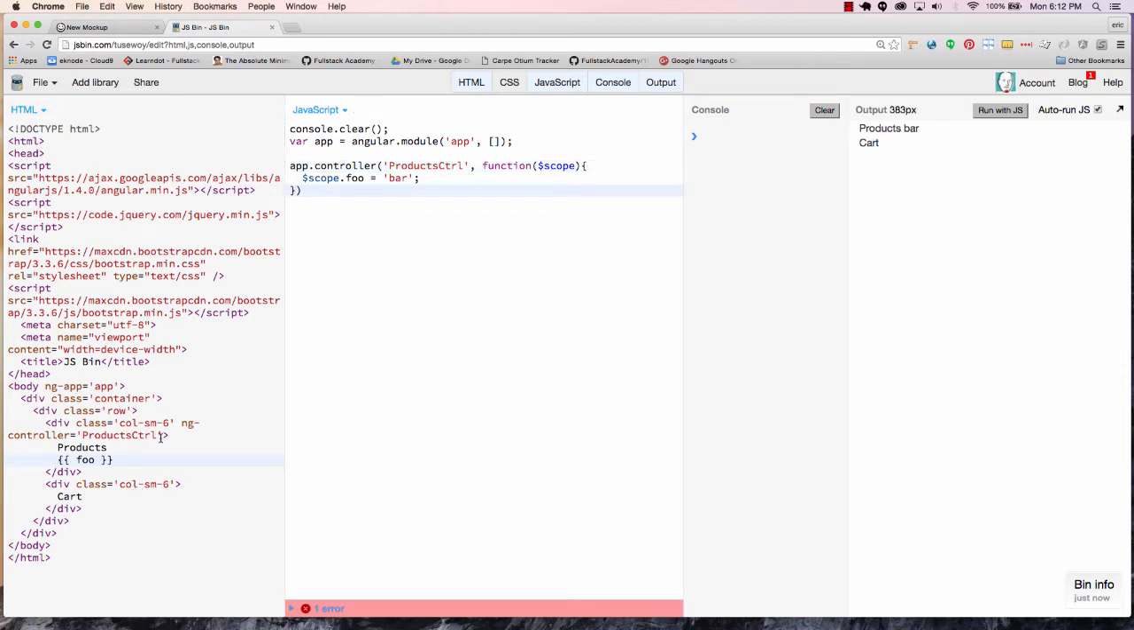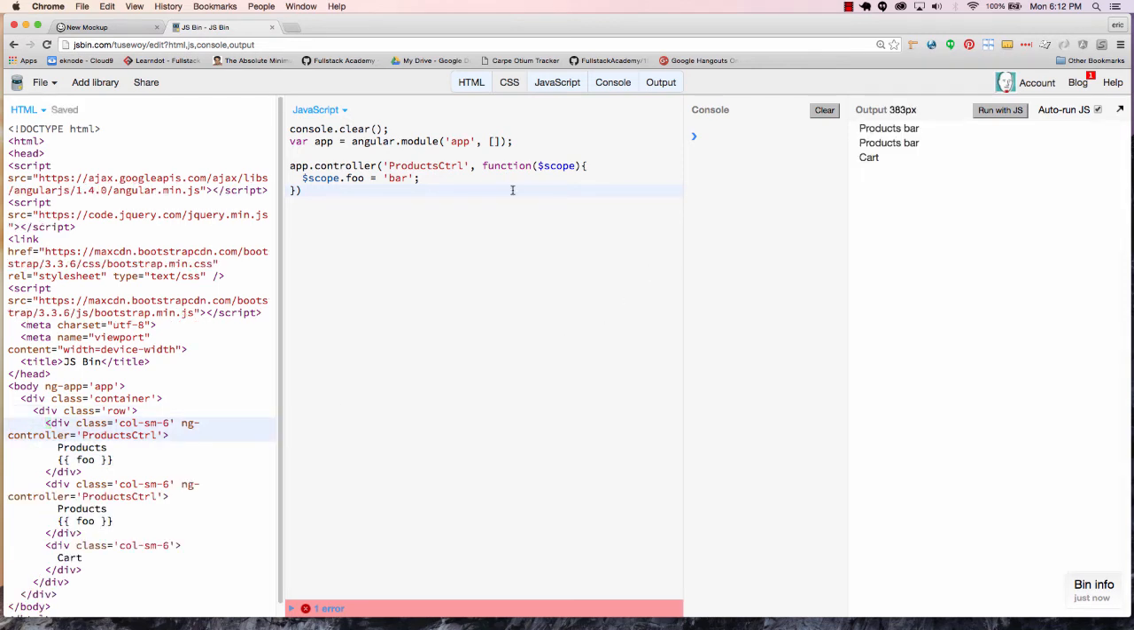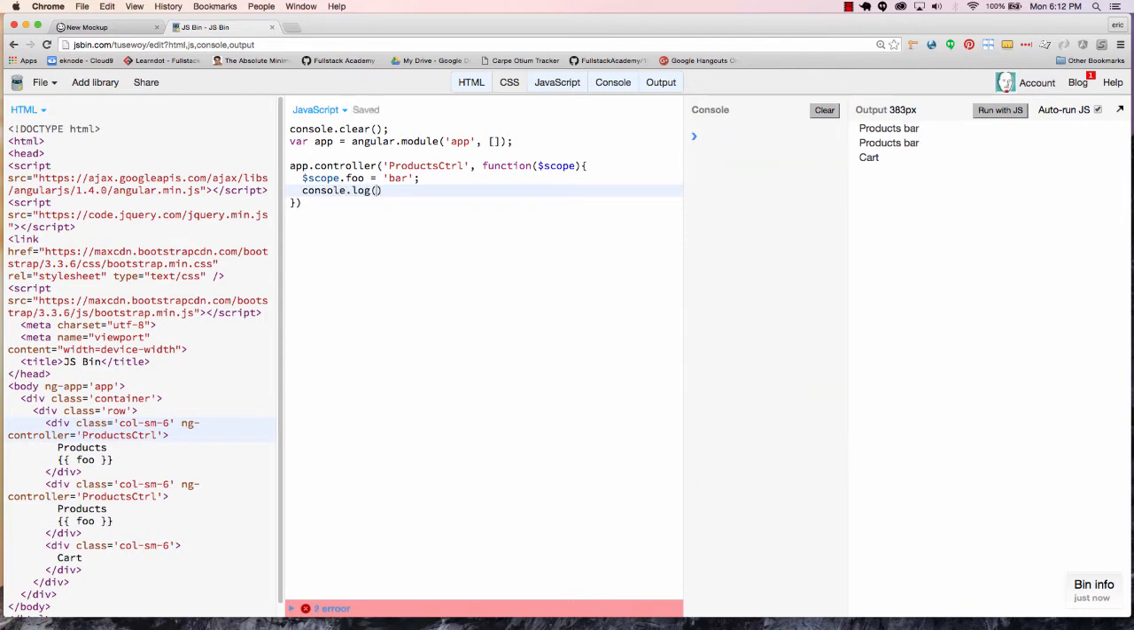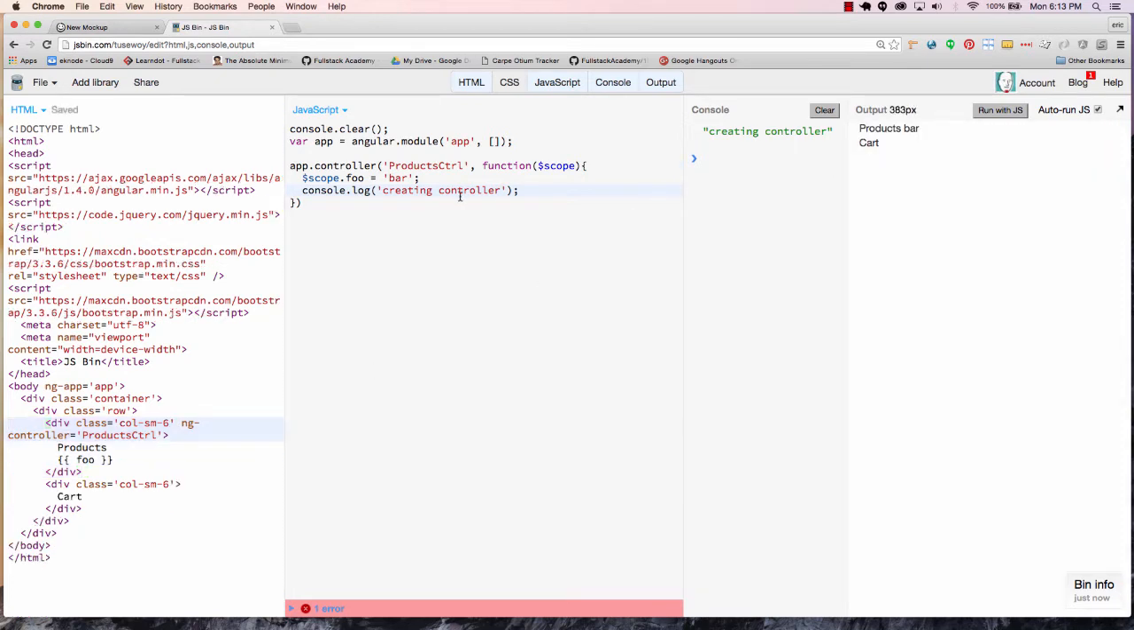But the thing that I want to point out to you is that if for some reason I had 2 of these controllers, and just to prove a point, if I say console.log creating controller, you'll see that this will end up getting registered twice. In fact, this function will get called twice. I'll have 2 different scopes for this controller, and they're going to function the same way, but they're really 2 different objects. So I don't want that, but I just want to show you that this will get called every time that you instantiate a controller.